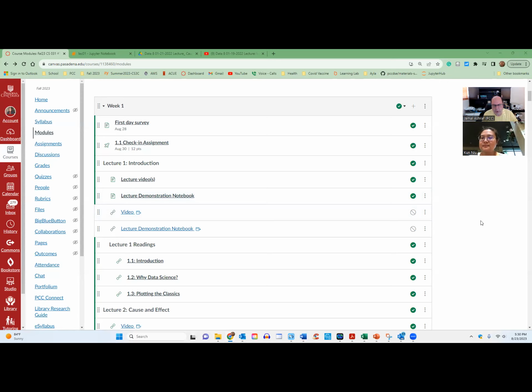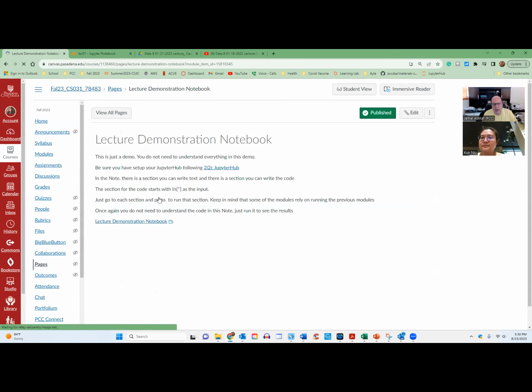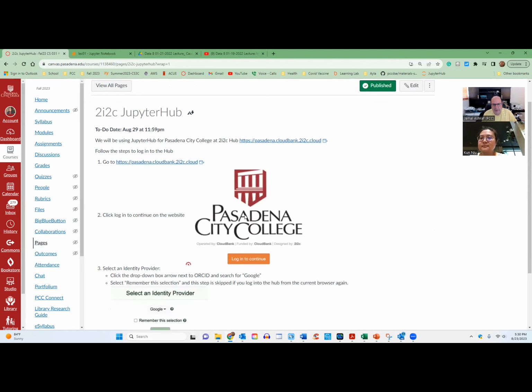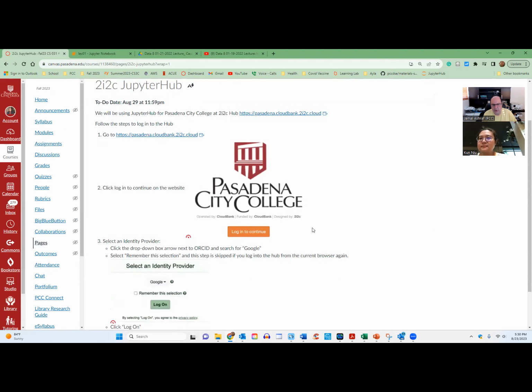So the tool that we're going to be using, it's under lecture. If you click on the demonstration notebook, I have created a 2i2c Jupyter Hub. So you can even see it before this or after this. Basically, you need to go to this website that we are using, the hub for Pasadena City College. When you get there, it's going to ask you to click for Pasadena City College. You're going to do that.